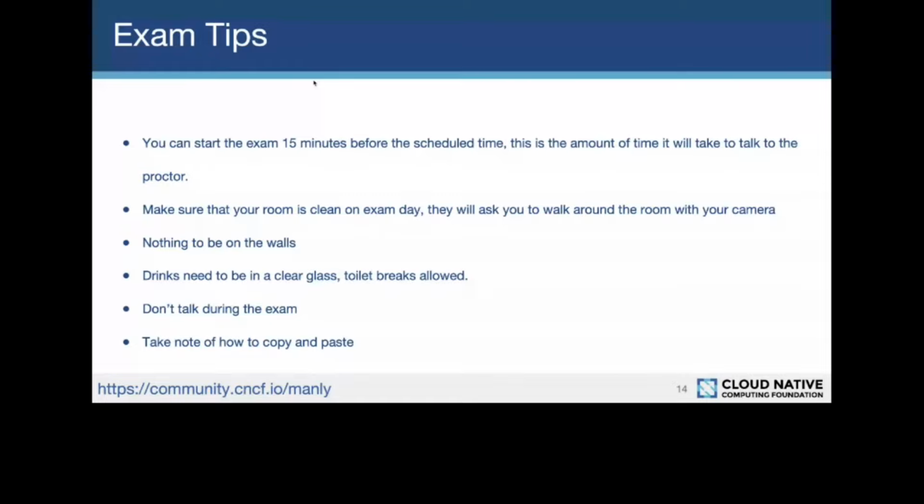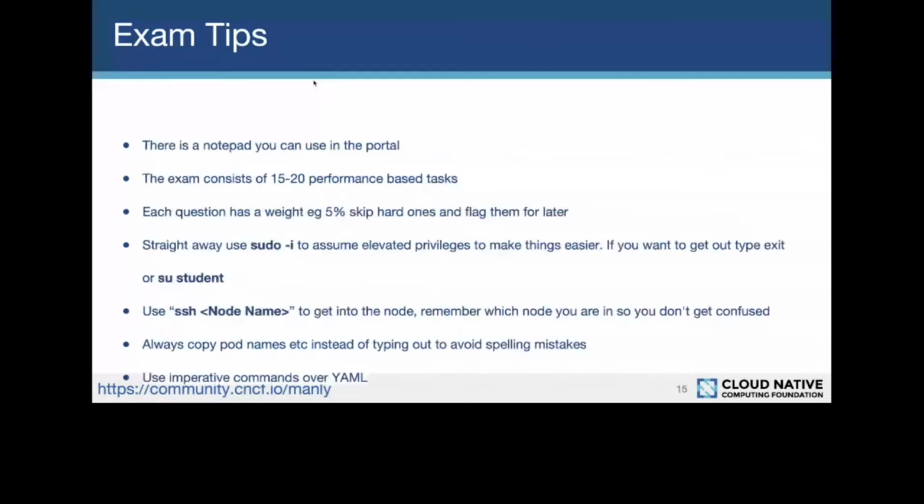So it consists of 15 to 20 performance-based questions. It was a fun exam to do because it's 100% practical. There's no multi-choice questions. Each question has a weight. So on your first sit, you probably won't be able to answer every question, but if there's a question worth 2% and you don't really know it, just flag it and move on.